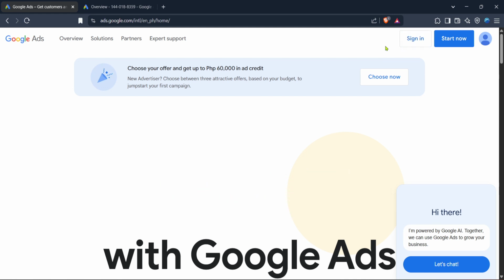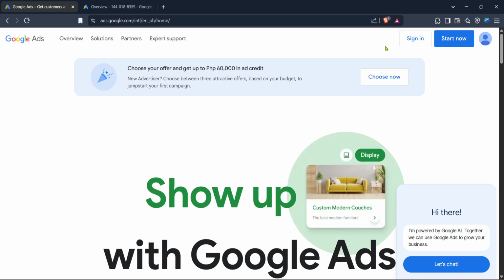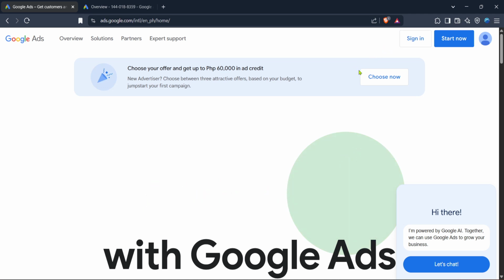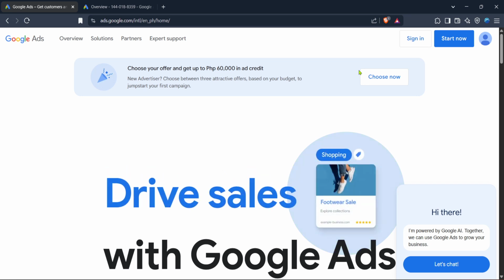After you sign in, you'll be directed to the Google Ads homepage. From here, you're at the heart of your advertising campaigns. This is where you manage and monitor all your advertising efforts.